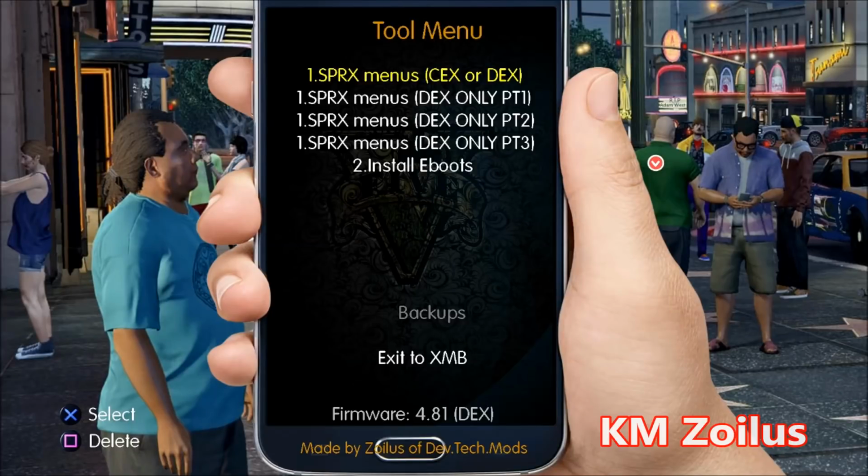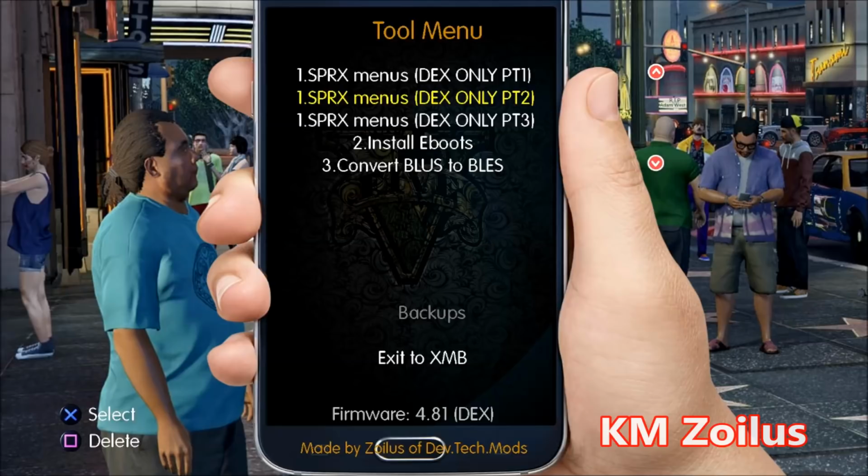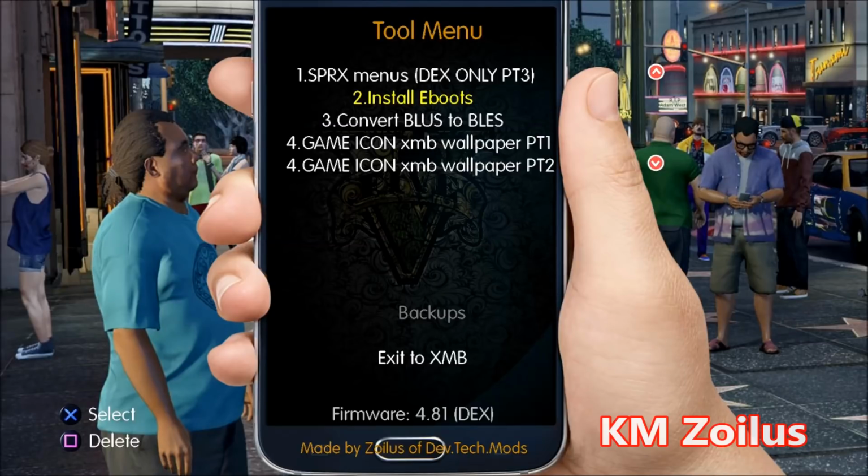All right guys, so here we are at the main menu of the GTA tool, and basically this is kind of like a backup. All the SPRX menus that are on the XMB are all located here as well. I just put them here in case you're in this tool and you just want to load them from here, instead of doing it from the XMB. Also, this is kind of like a backup in case something happens with the XMB where you can't see the icons or you can't get it to come up, you can still load the menus from here. And then the eBoots are backed up in here as well.